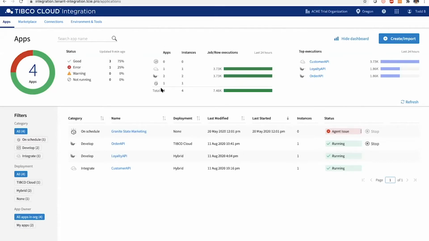In the middle, you can see the number of applications by their type, and we've used these icons consistently everywhere to indicate the category of application. For example, this Flogo bird icon is for Flogo applications. This logo is particularly for BusinessWorks applications. So you'll see that this is the convention that is being used consistently across TIBCO Cloud Integration.